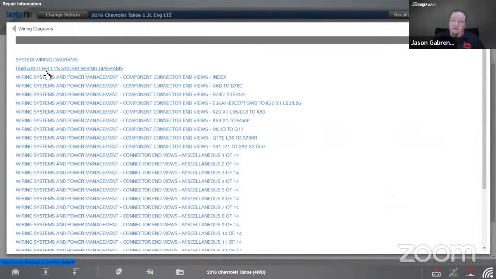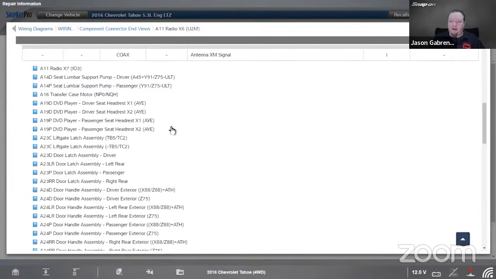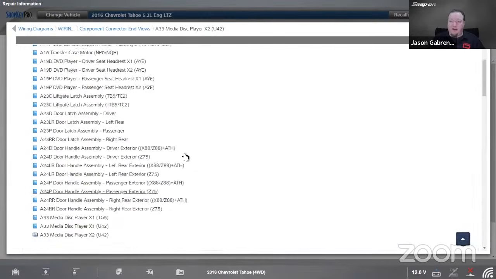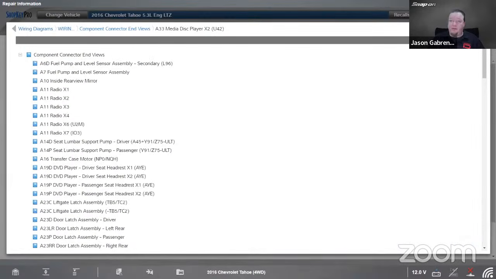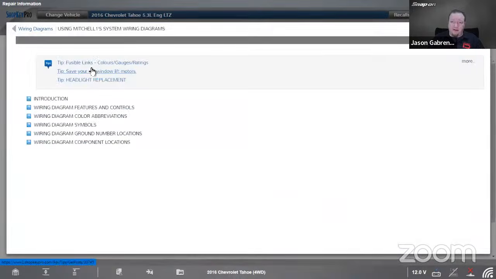In this case, we are using Mitchell 1's system wiring diagrams. Now we do also have, on this vehicle, the factory wiring diagram. So if I wanted to go in here and look at the factory connectors and different things, this is mostly connectors right here, but there are factory wiring diagrams in there as well if you prefer factory wiring diagrams. But we do have a legend in here.